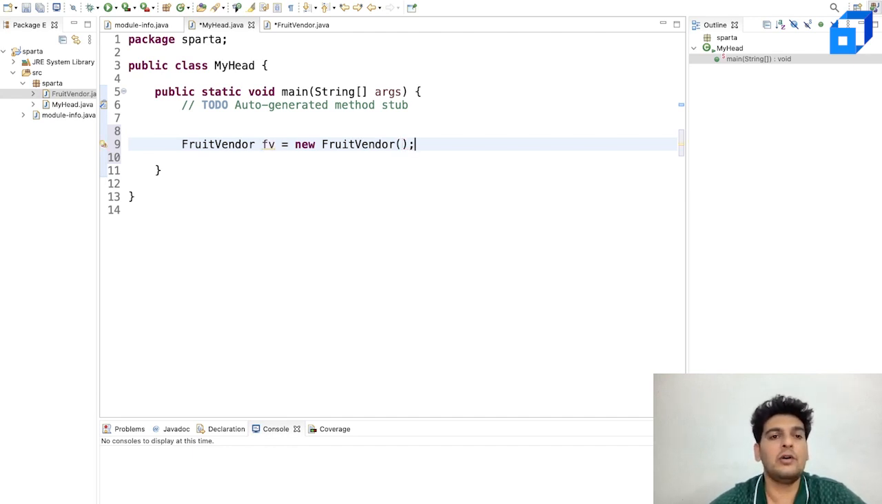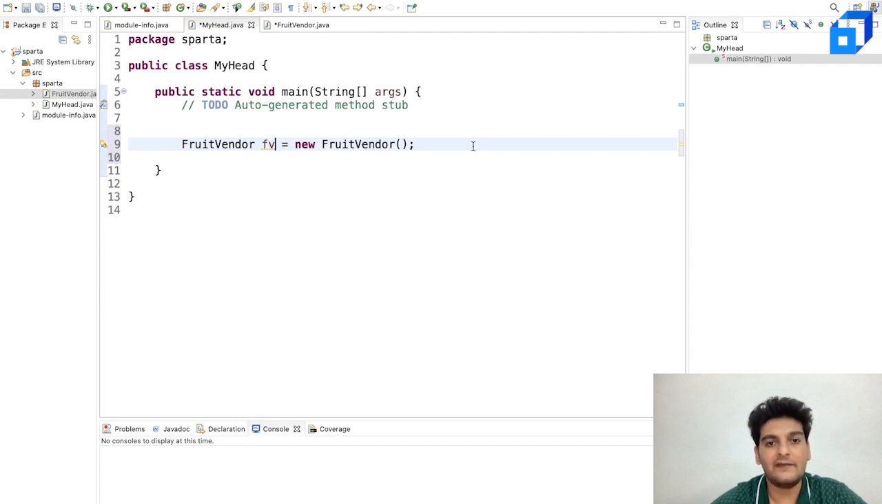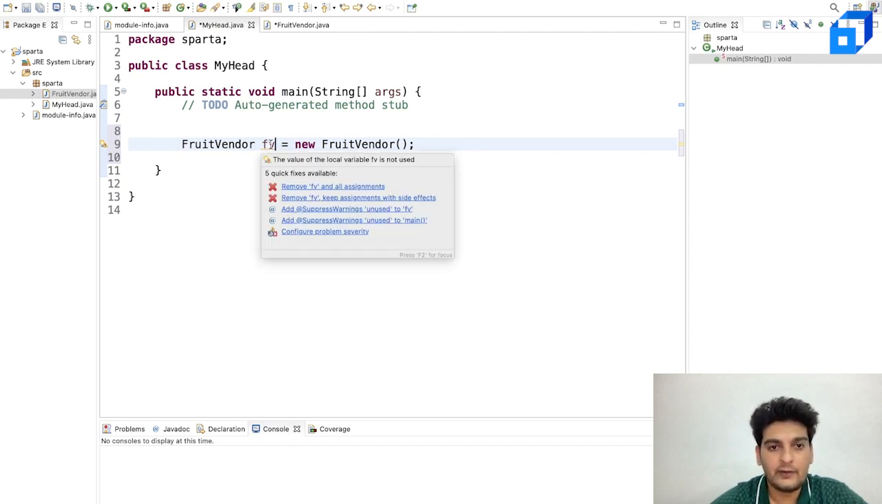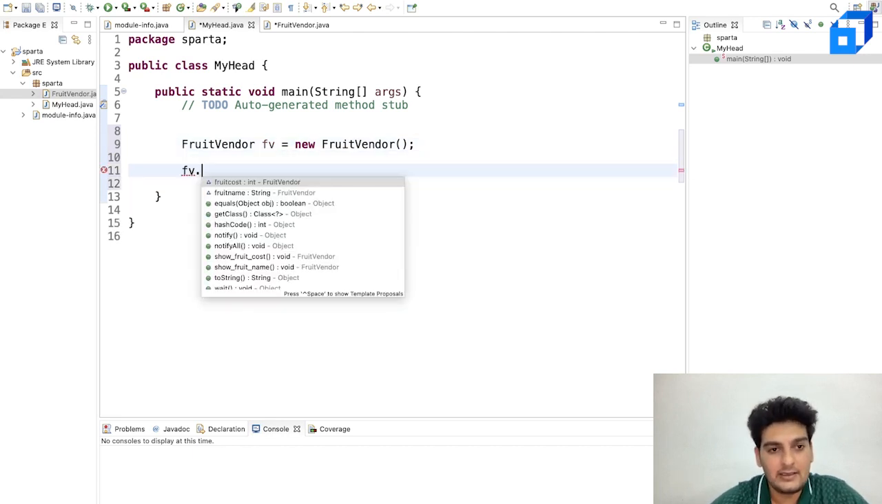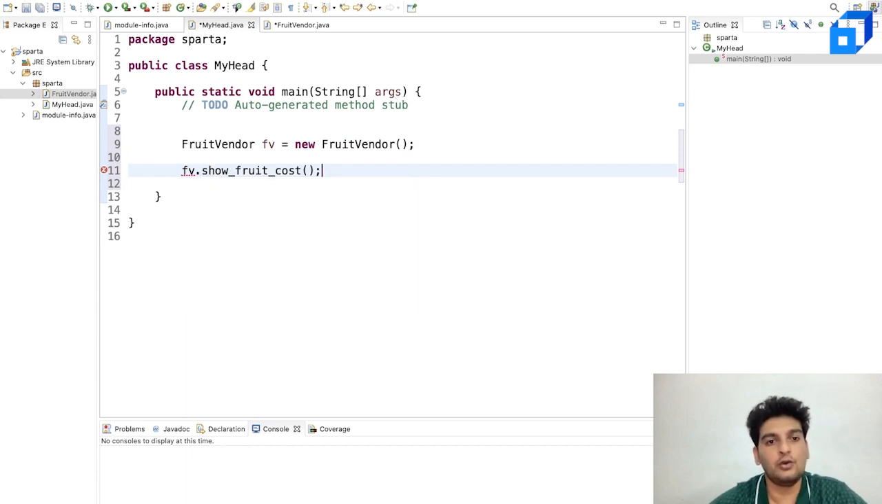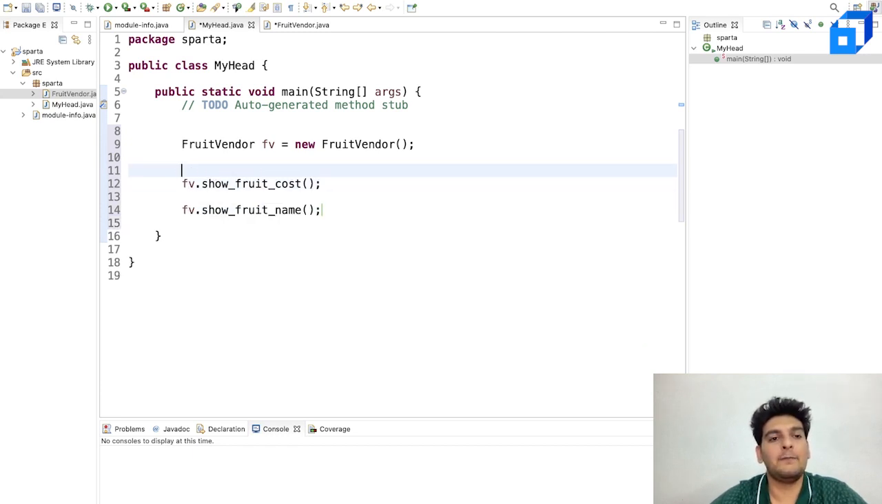So what I've done over here is I have created an object for this class named fruit vendor, and now since I have this object ready, the IDE says the value of local variable FV is not used. So now what I'd want to do is use FV dot fruit. I would have two methods over here, FV dot show fruit cost, and FV dot show fruit name.